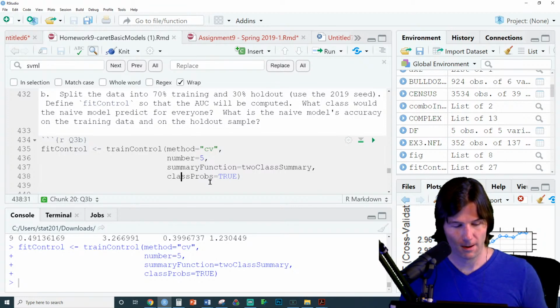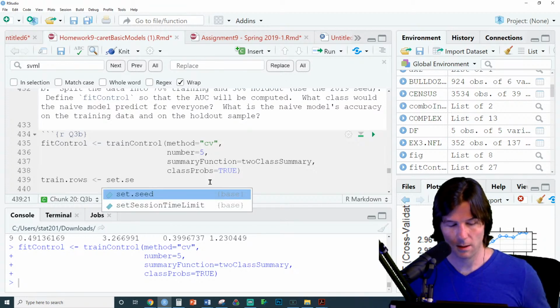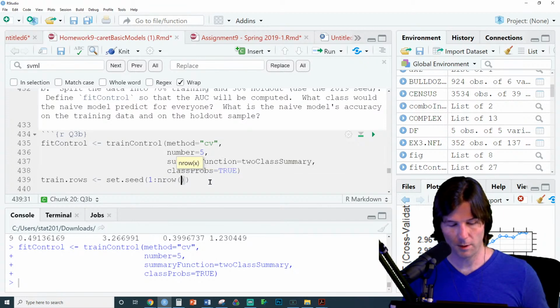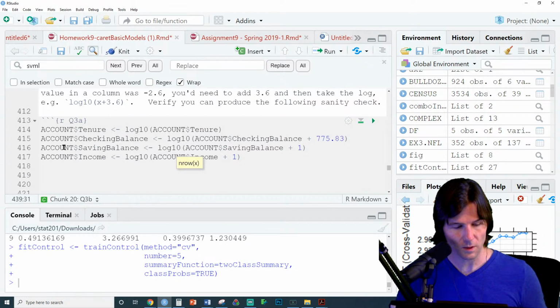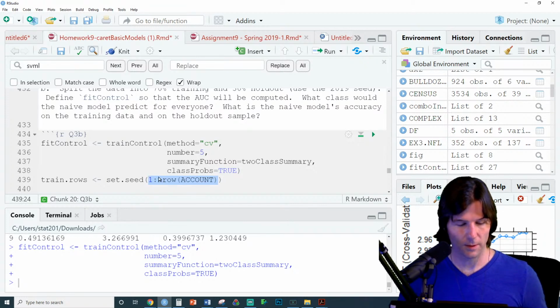And this is classic code writing. Train.rows. And we go set seed. And we want to go from 1 to the number of rows of, what's our data frame we're using? Account. And once again, copy paste your best friend. So all this does is this creates a vector. Oh, what am I doing? Set seed. What seed?